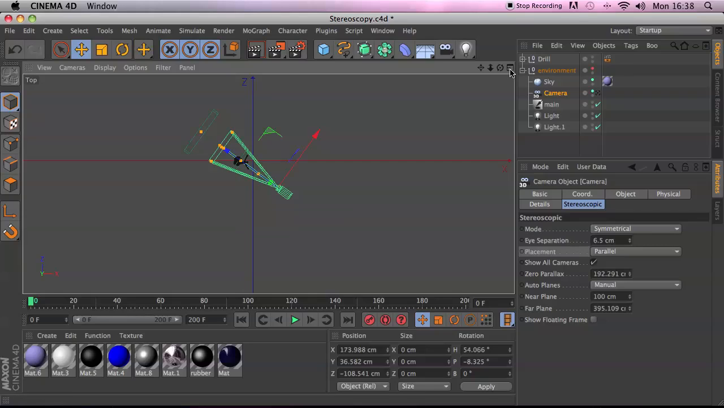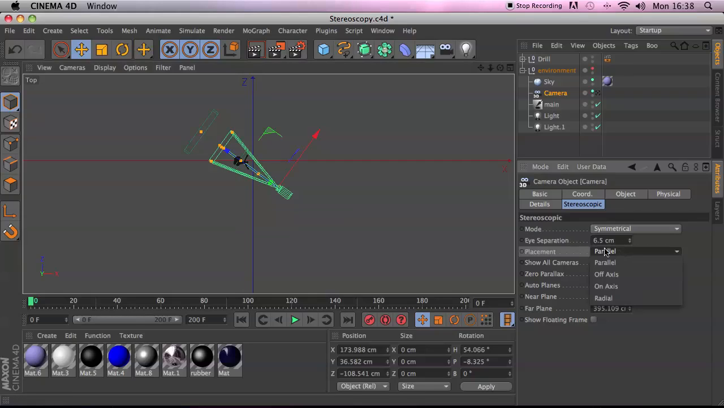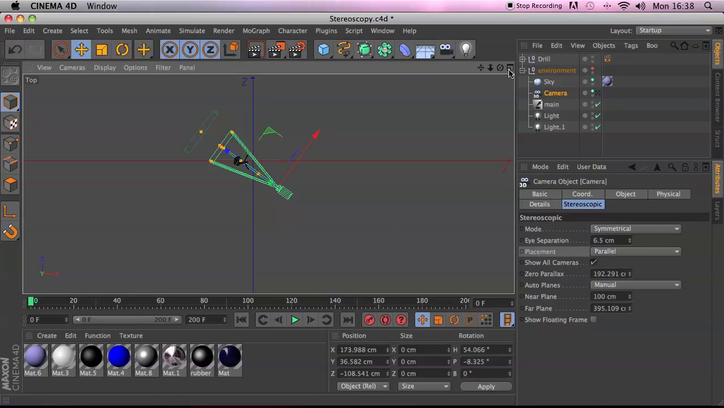Now, the reason why I said before that the most popular is off-axis is the trouble with parallel is the zero parallax really doesn't come into play that much, because all things can do on parallel cameras is pop out at you. So the only things that will appear 3D in here are the stuff this side of the plane. The trouble with that is that's a limited amount of depth that you can have in a scene.